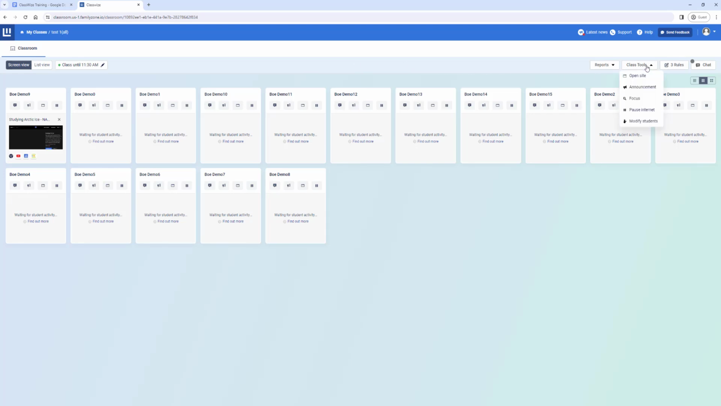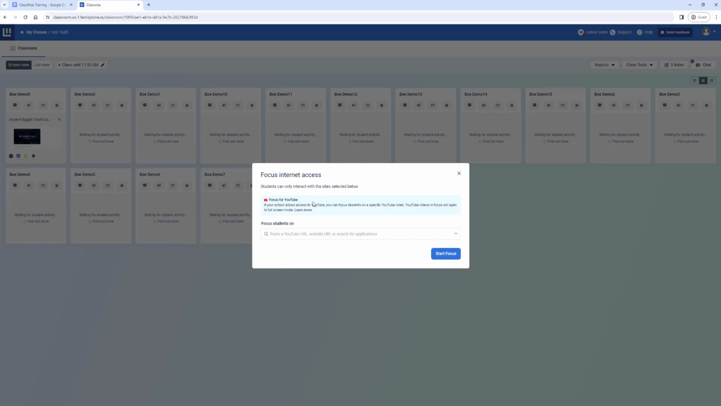Now let's take a look at the Focus feature under Class Tools. The Focus feature allows you to limit students to a specific set of websites during your class. Please know that currently Focus lists will not save from class to class or day to day. However, if your class monitoring session ends while a focus is applied, the focus will remain in place the next time you begin the class.